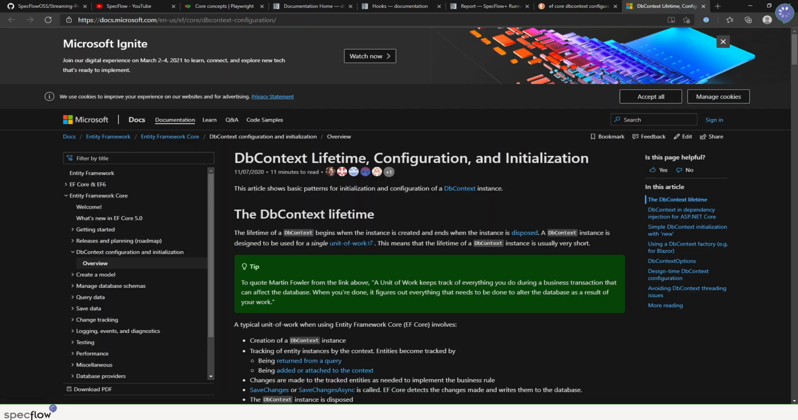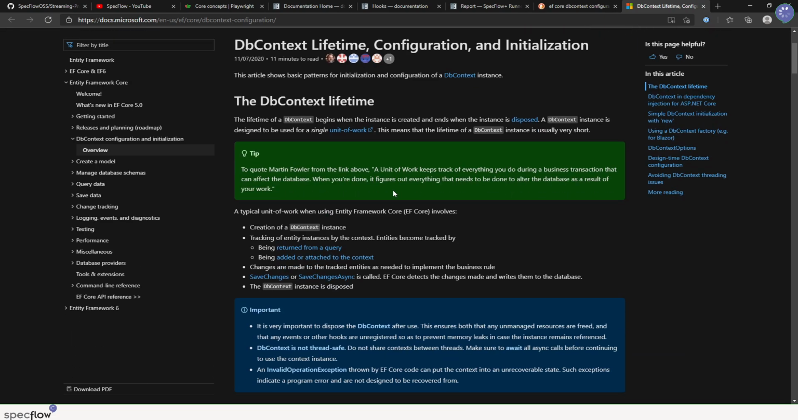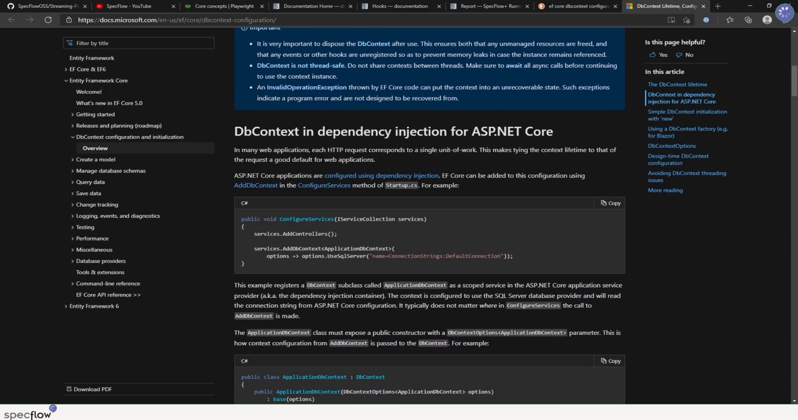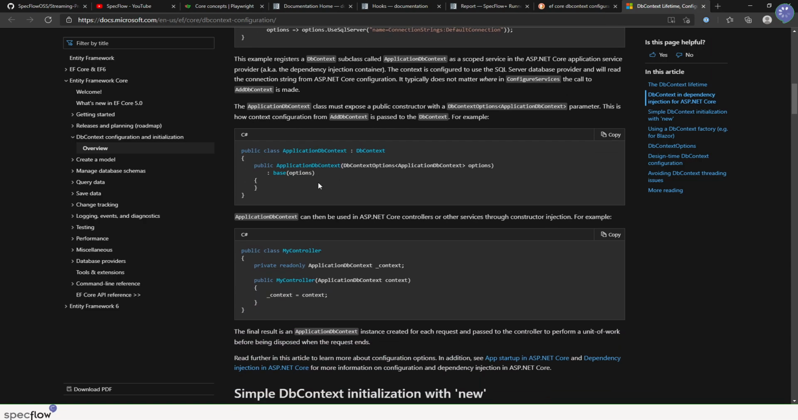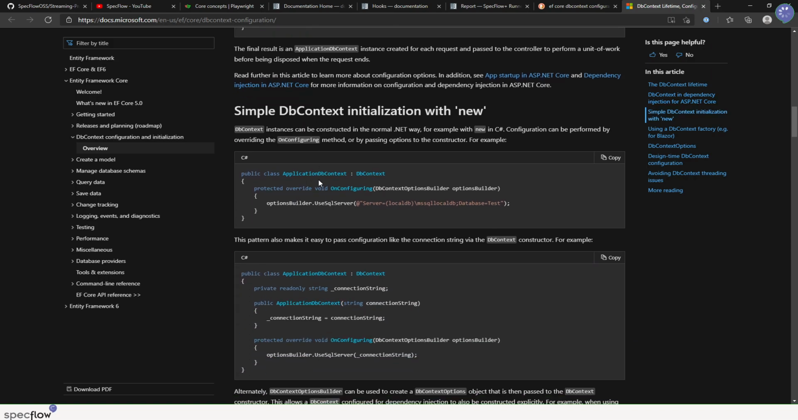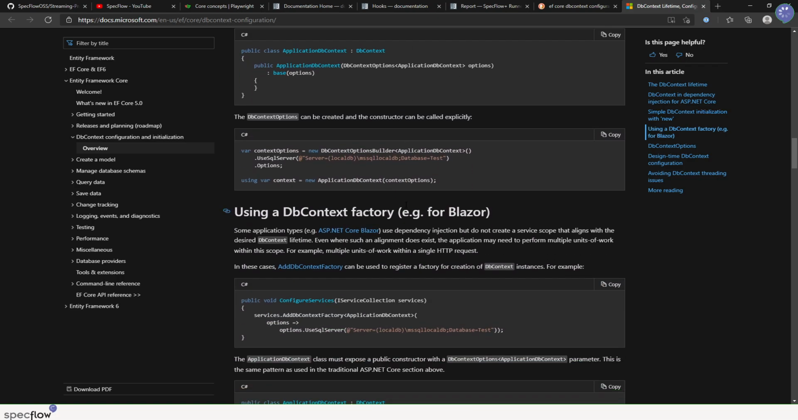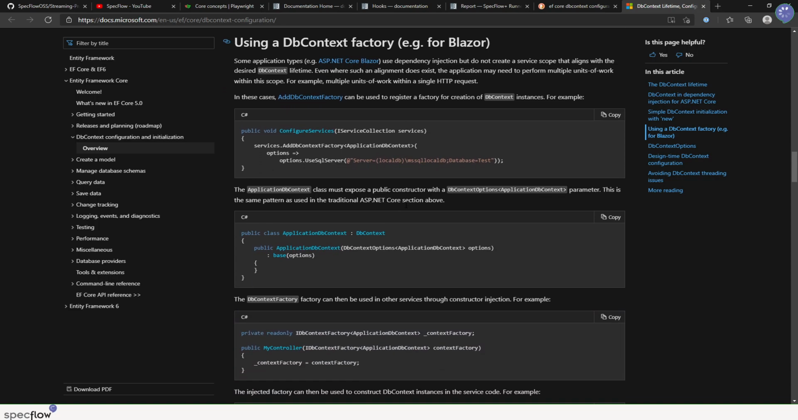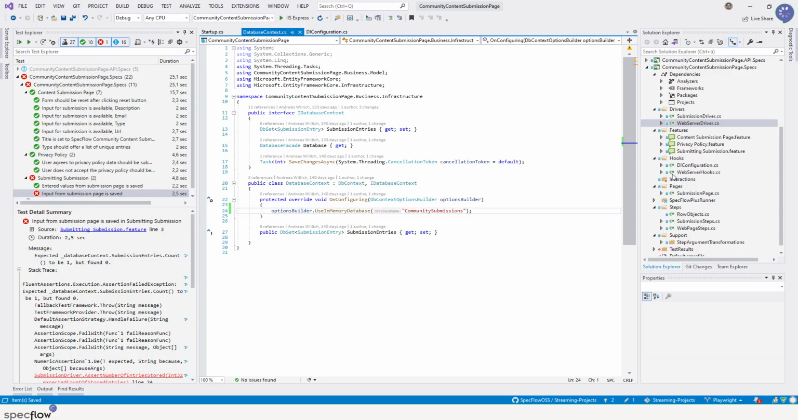Let's have a quick look at the AF, because we're always creating a single worker unit, dependency injection. Simple injection with new, okay. Blazor. This is in configuring services.